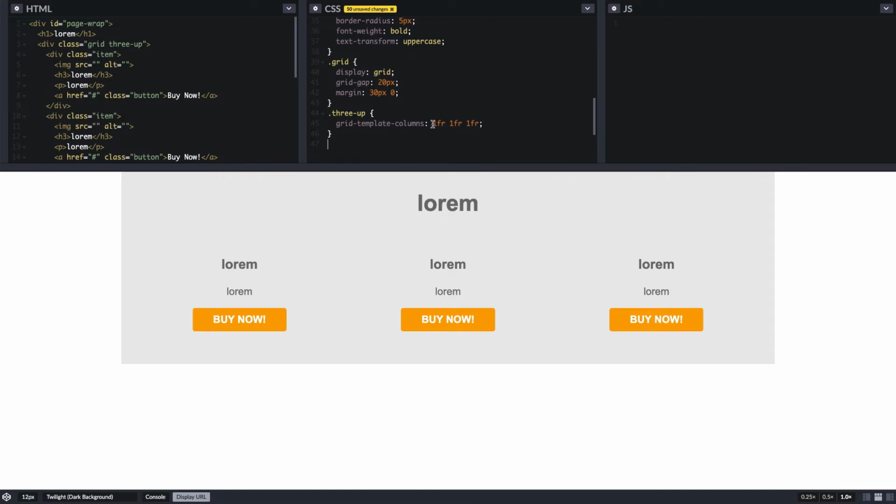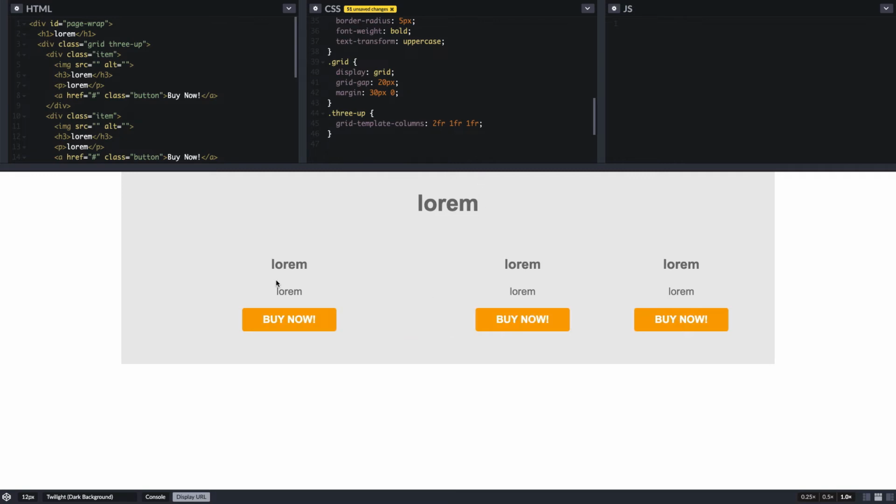Now if you say 2 FR, 1 FR, 1 FR, then this one takes up twice the amount of space as these do. So if you take 2 of these and put them into here, you'll see that it takes up the same amount of space. We'll go ahead and set up the item CSS.